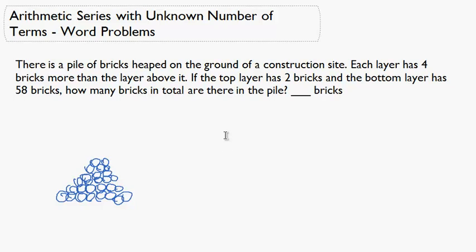Hi everyone, here's an example of a word problem which involves arithmetic series where you don't actually know how many terms there are. So the problem is there's a pile of bricks heaped on the ground of a construction site, and each layer has 4 bricks more than the layer above it. And the top layer has 2 bricks and the bottom layer has 58 bricks. How many bricks are there in the pile?